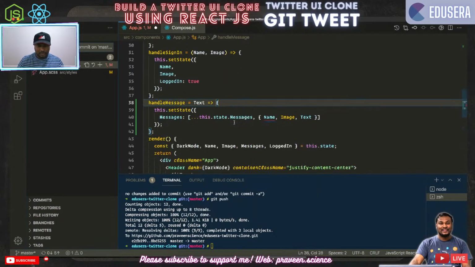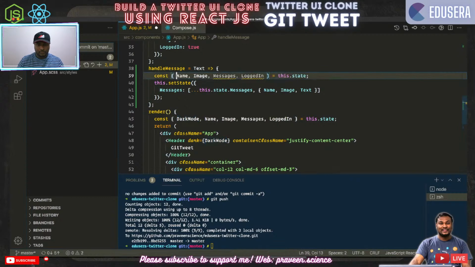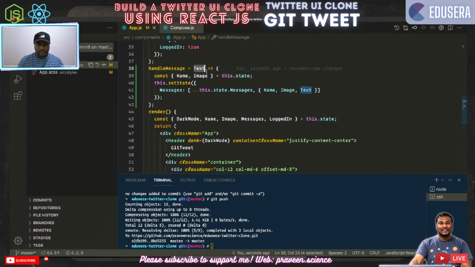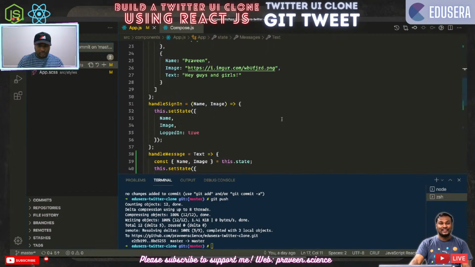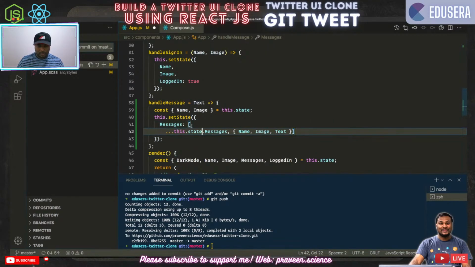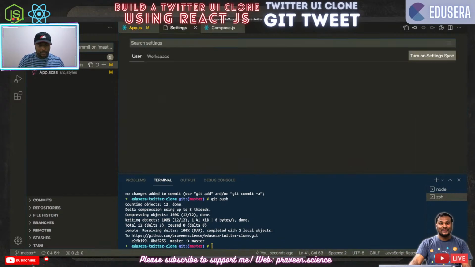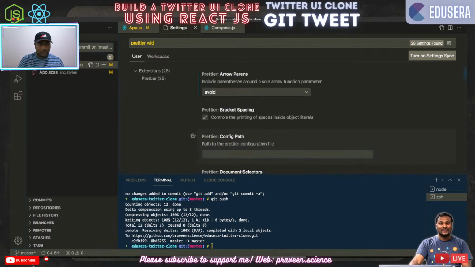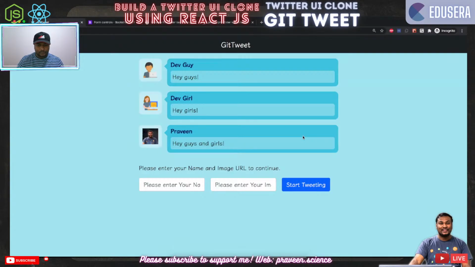So where is it again? Let's copy this whole thing, paste it over here. Name, image from the state, and then we are setting the state this way. Text is coming from here, name, image, text. So if you see here, name, image, text. Okay, cool, let's try to put it this way. Nah, it's not working. Let me quickly check right here. This looks perfect. All right then, so we have got this one. I don't know whether this is going to work.